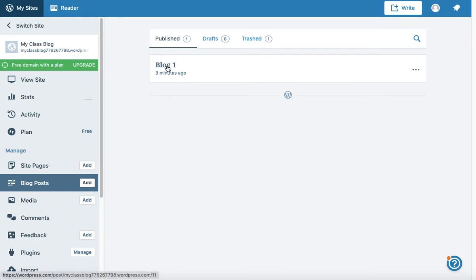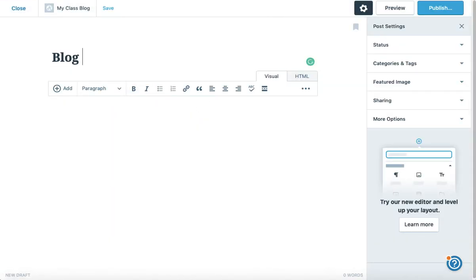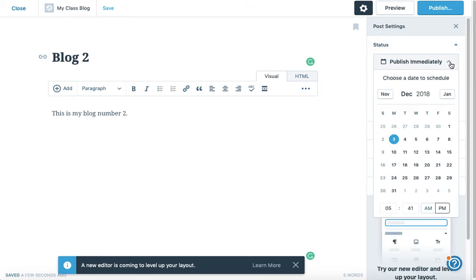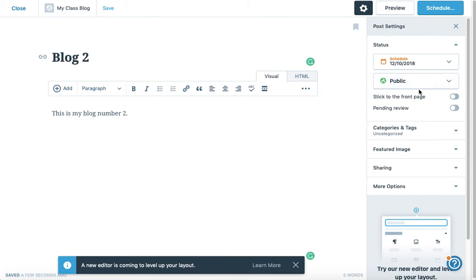These are the blogs that I have already published. If I want to create a draft, if I start working on an entry but haven't finished and don't want to publish it, let's create a new one. I'm going to hit add. This is going to be blog 2, or entry number 2. Under status, I'm going to select a date when I want to publish it. Let's say next Monday. Okay, so I select that. It's going to be public, yes.